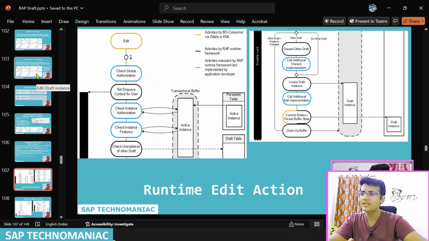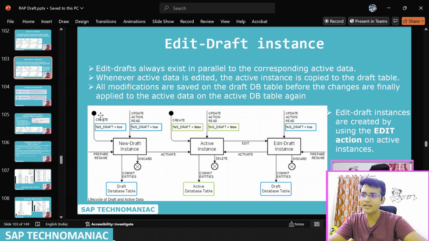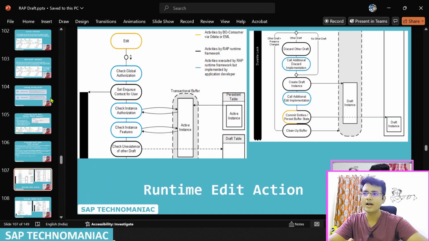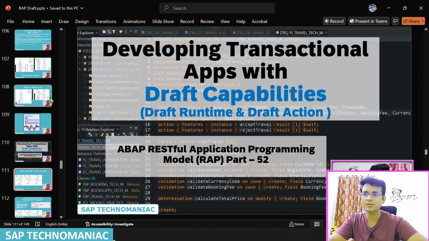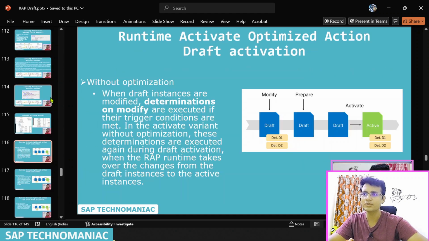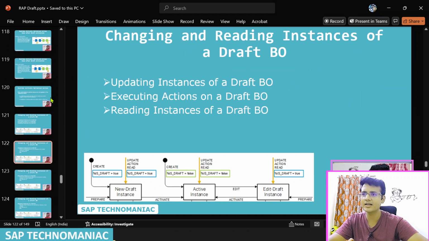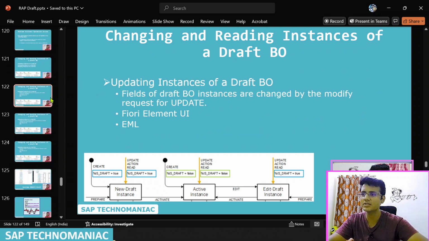Now we saw how create is working. Now from active instance to edit instance we came. If you update something, now this update operation will be called. And how update is working, that also I have explained to you in the flow. So let me go to the update flow. That is below somewhere here. This is activate, optimize. So this is the update.